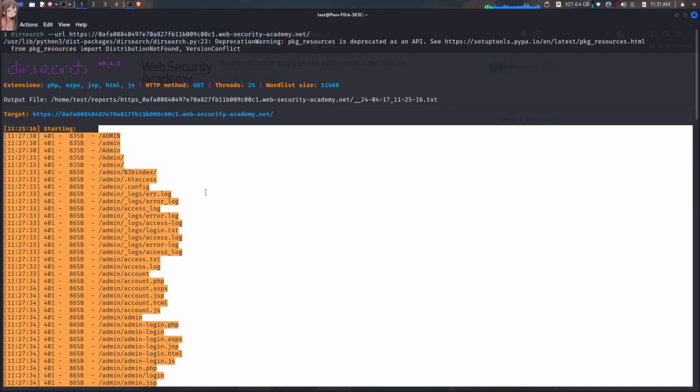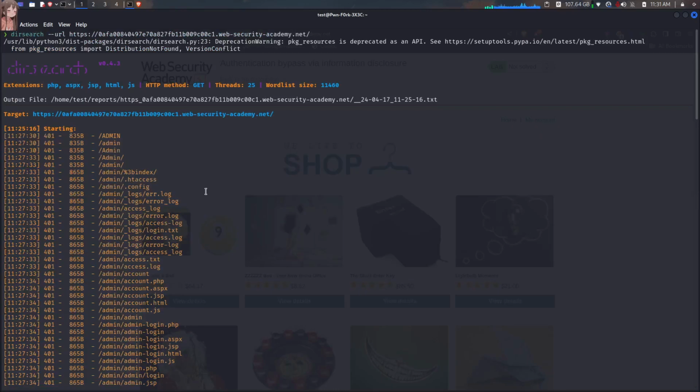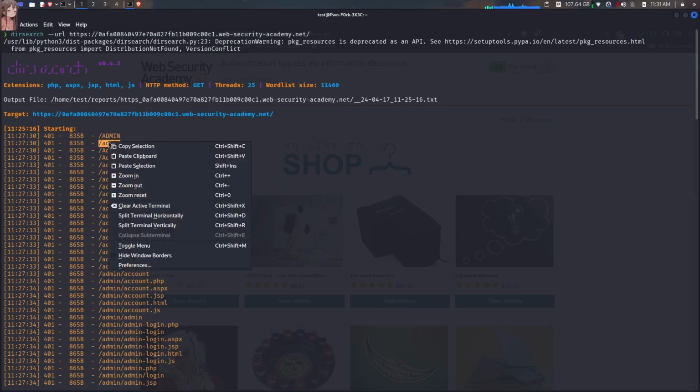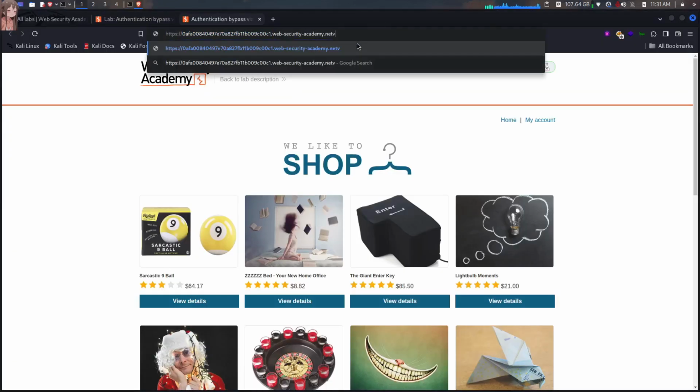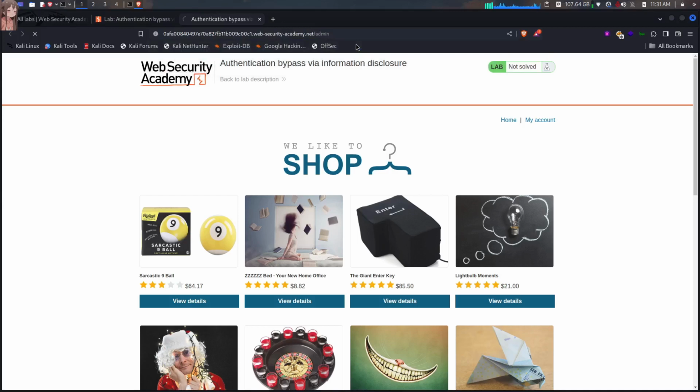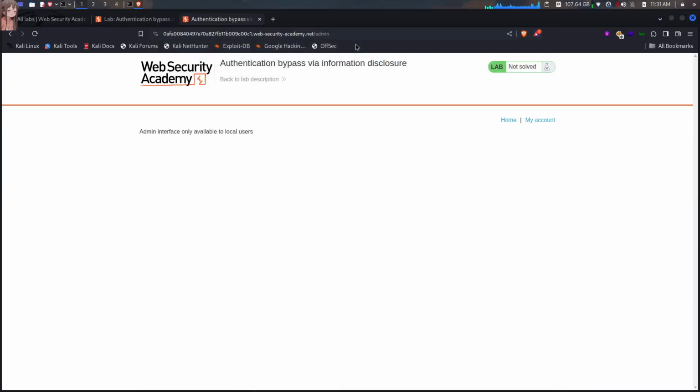Now this is because /admin exists, but it has been given a status code of 401, which means we are unauthorized to view the content of this page. We can also prove this by copying that and navigating to /admin over here, which should show you that the admin interface is only available to local users, which means you literally need to be an admin.